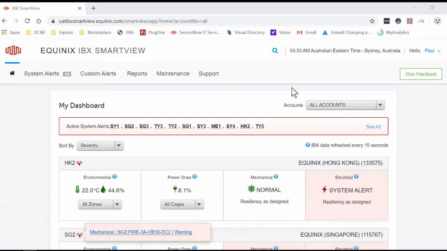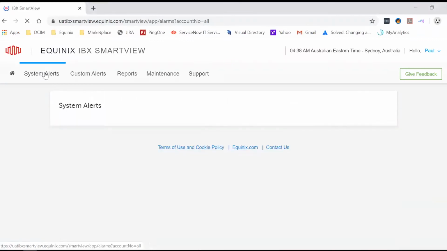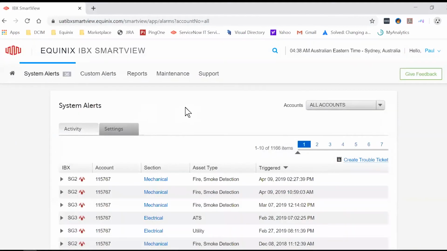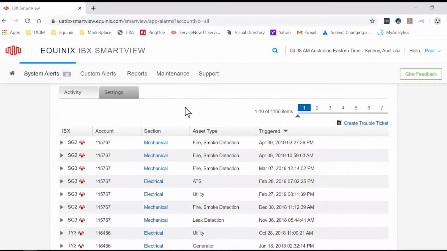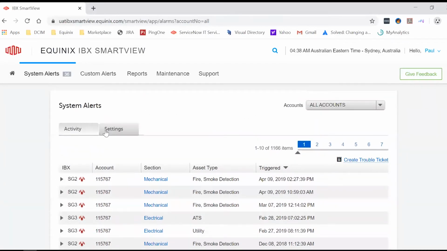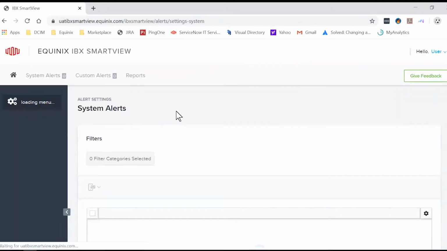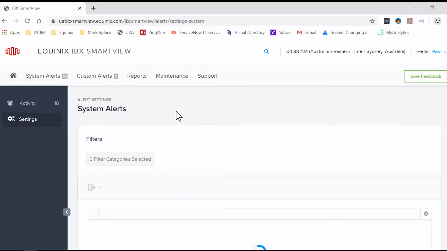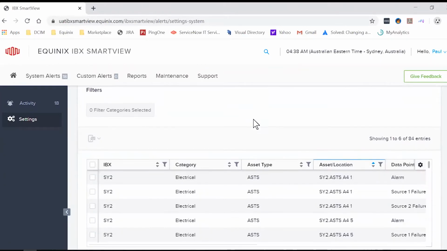Now let me walk you through how to navigate to the system alert settings page. Here you can see this is the IBX SmartView homepage. We have a system alerts tab here. So you go ahead and select that, and it loads the system alerts activity page. These are all the currently triggered system alerts. And as you can see here, there's a new settings tab. So go ahead and click the settings tab, and this will load the system alert settings page.